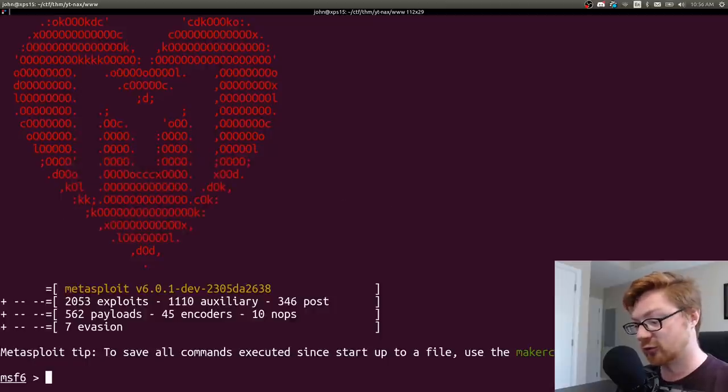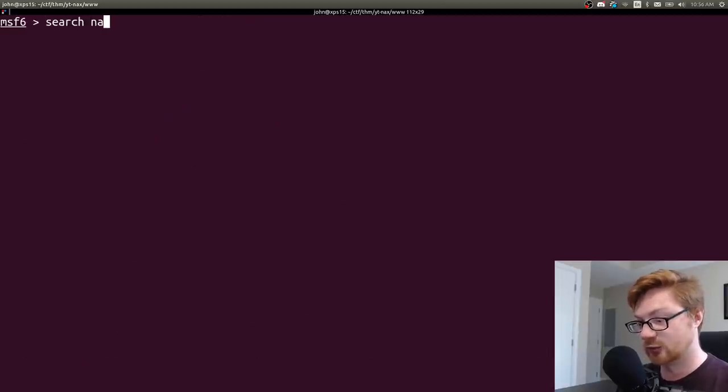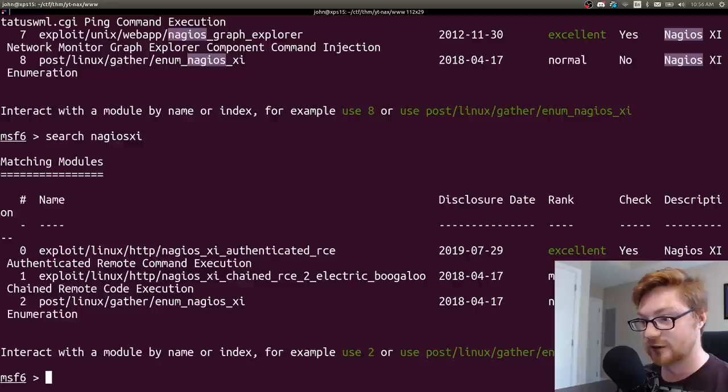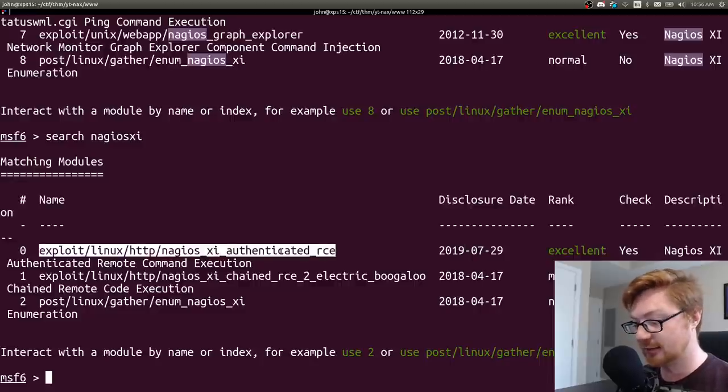But Metasploit's ready for us, so let's go ahead and search for Nagios. And there's a lot in here. We'll specify stuff that's Nagios, like XI. There we go. Now I can see one exploit that uses authenticated remote code execution that is relatively recent with the same CVE year as we expected. It has an excellent rank, so that's probably what we're looking for.